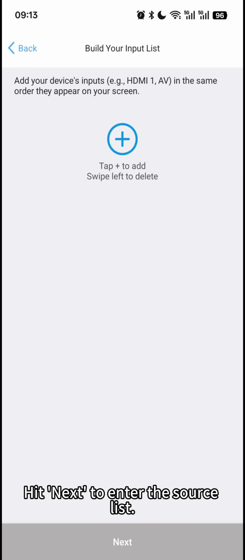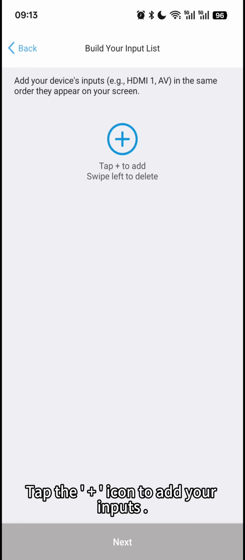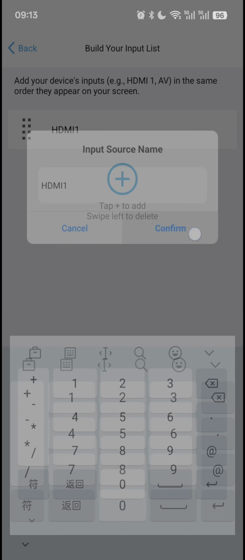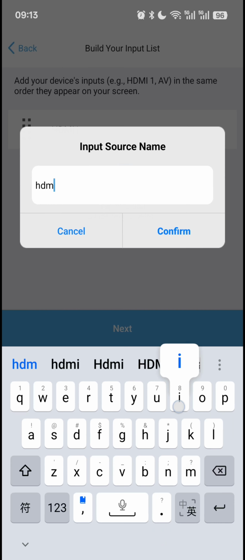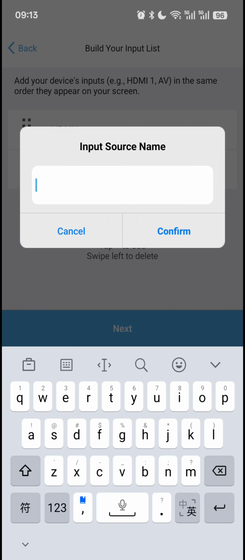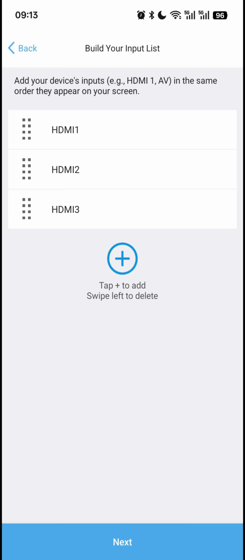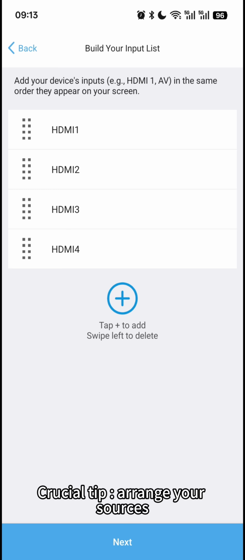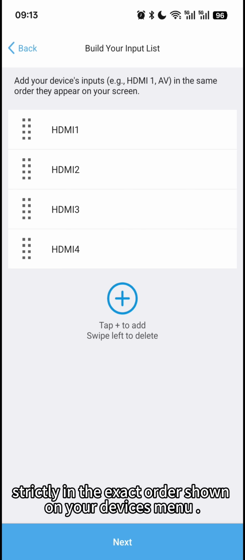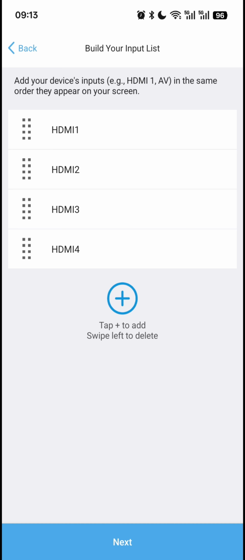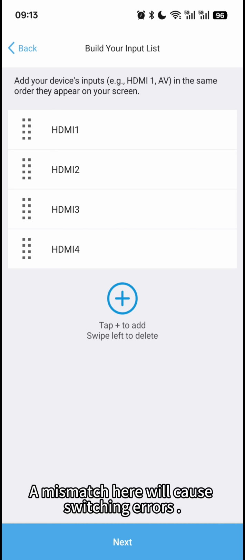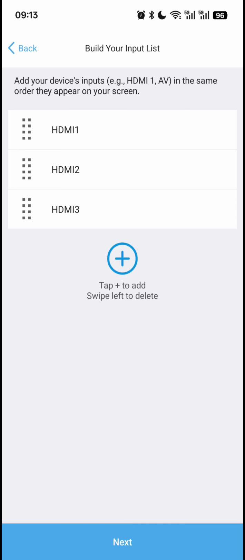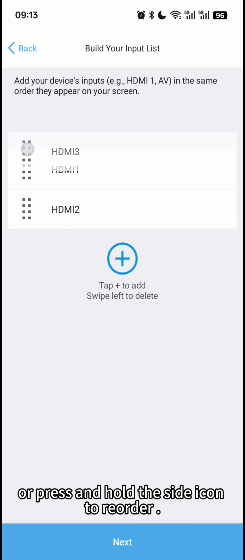Hit Next to enter the source list. Tap the plus icon to add your inputs. Crucial tip: arrange your sources strictly in the exact order shown on your device's menu. A mismatch here will cause switching errors. If you need to fix the list, swipe left to delete or press and hold the side icon to reorder.